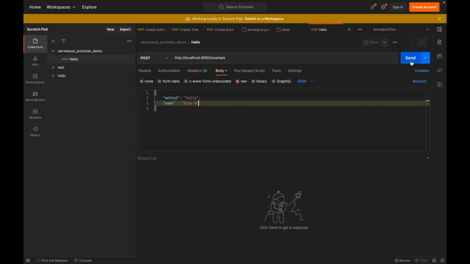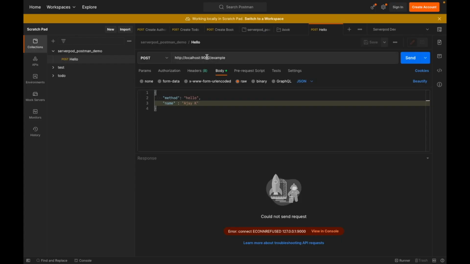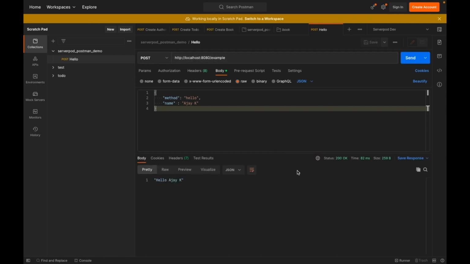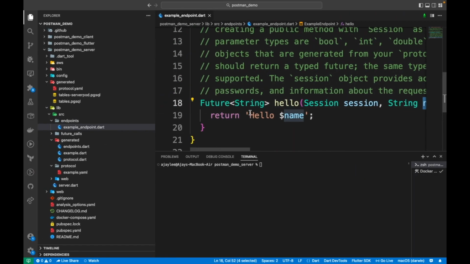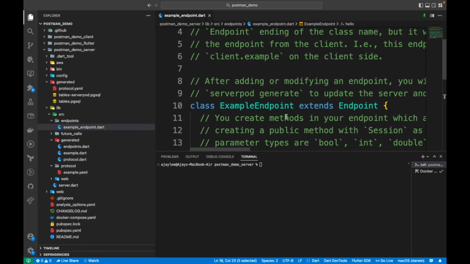Now let's try to send this request. So we used a wrong port and it's not listening in that port. So the port listens in 8080. So let's change that and we'll now send this. So see, we are able to see the output and it's hello Ajay. So our example endpoint, which is created by Serverpod, is just going to append hello with the name which we are providing. So that's why we are getting this output.